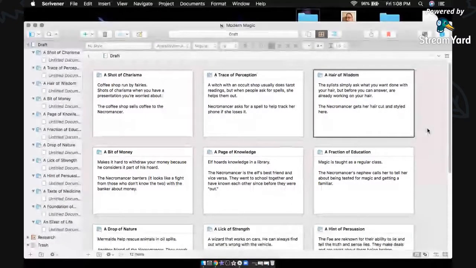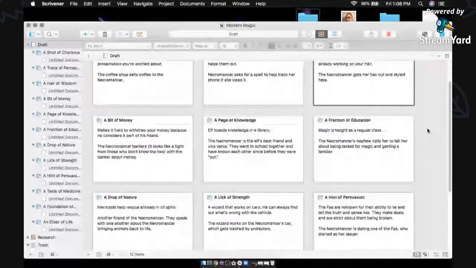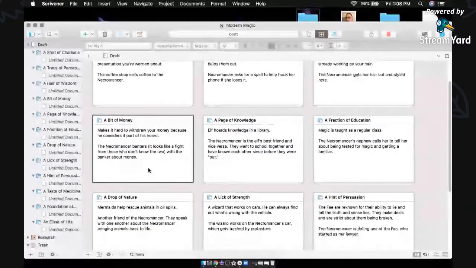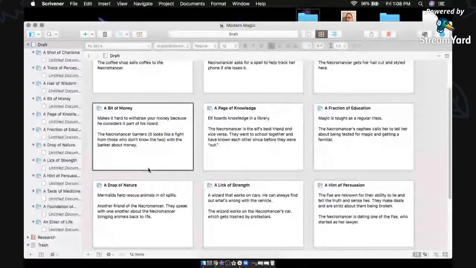Hair of Wisdom, the necromancer gets her hair cut and styled. Bit of Money, she's going to go to the banker. I haven't quite decided. I am a paranormal romance author, and I do want a bit of a love story here, but I haven't decided who the love interest for this necromancer is going to be.